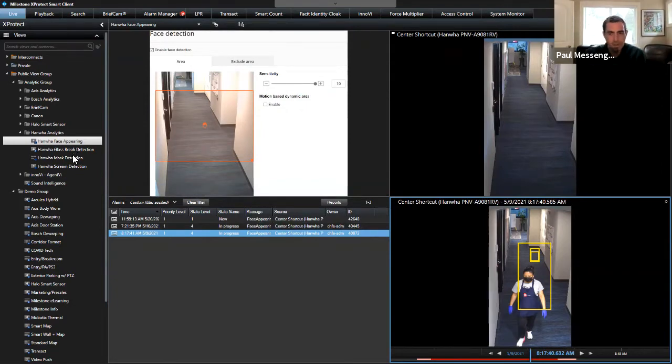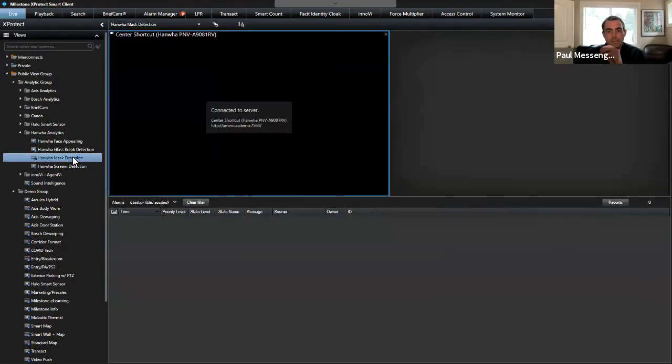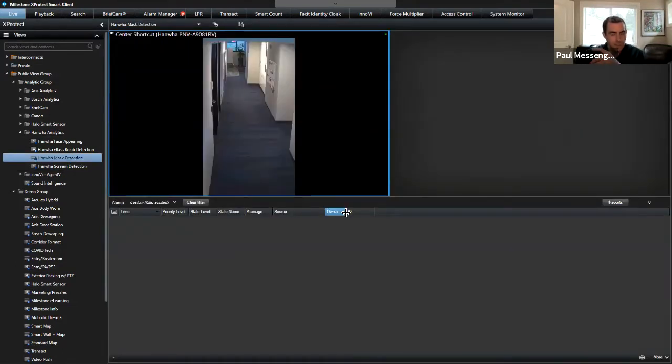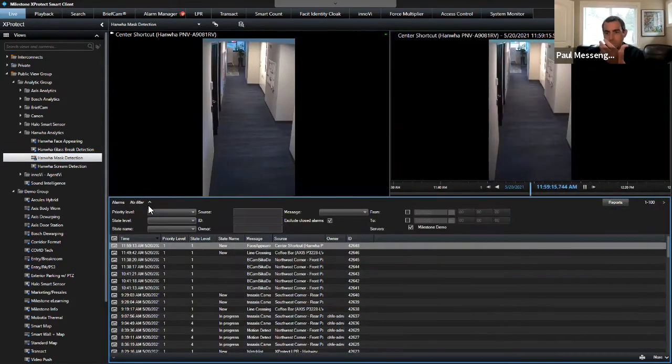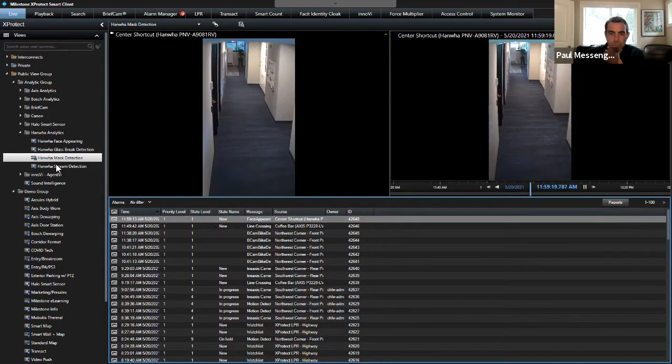They also have audio analytics, so they can alert on glass break, screams, aggression detection and gunshot. And then they also have a mask detection analytic. This is set to when people are not wearing a mask, so we don't have any alarms in the filter. People have been pretty good about wearing their masks in the office.